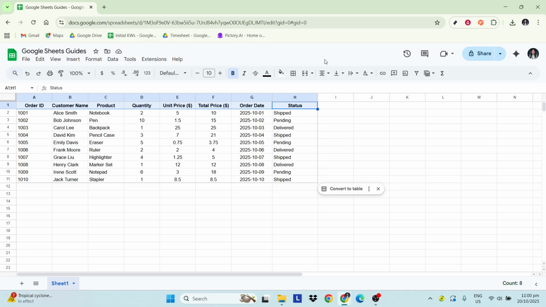First things first, make sure your Google Sheet is open. If you haven't already done so, navigate to the Google Sheets application on your device and open the spreadsheet where you'd like to make these changes.